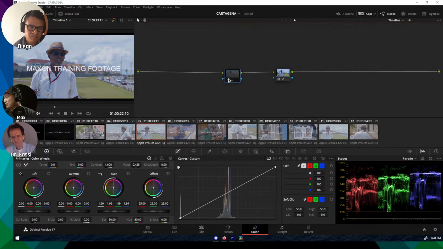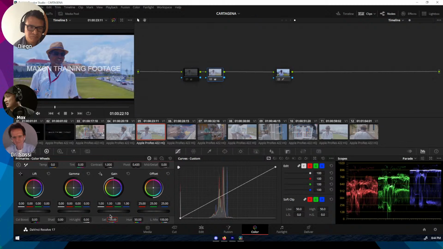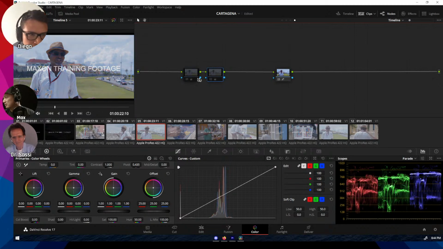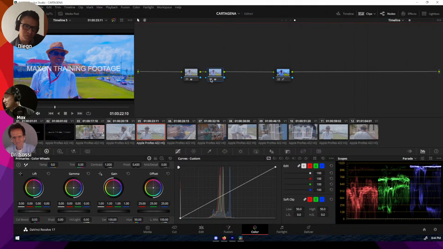And I think it looks a little bit different if I just use saturation, for example. Yeah, actually, it's not so much different.